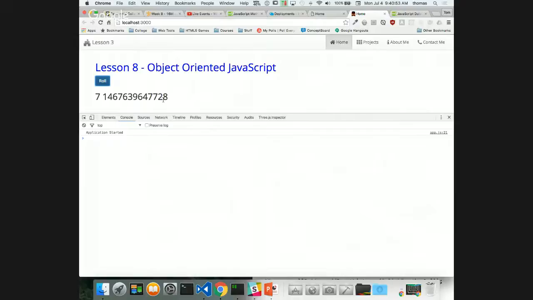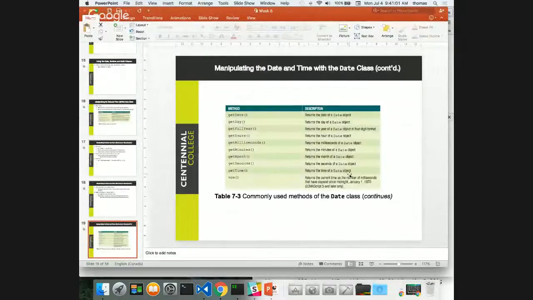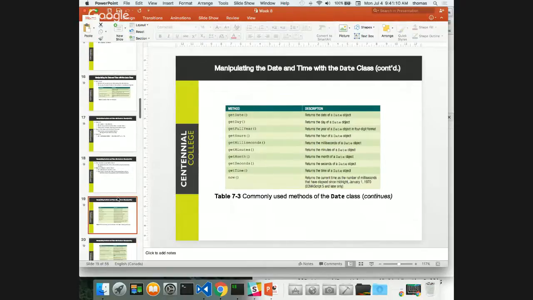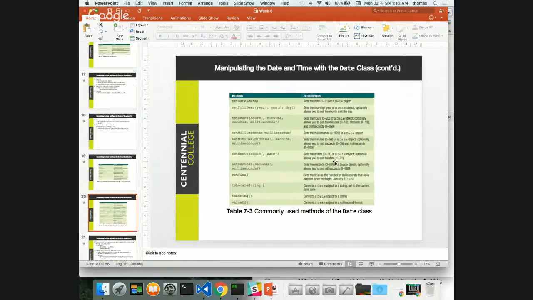It's the time between now and like 1970, right? I've got to convert this into a number format, right? Remember, it says returns the time, which is the time of the date object, but in milliseconds, that's what it returns, right? I can also set date and so on, set month. I can set time. I can do all those kind of things.